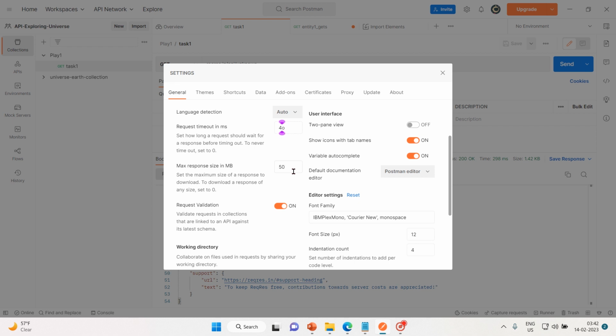For responses that exceed this limit, Postman asks you if you want to increase the size limit or download the response. If you enter 0, Postman downloads responses of any size. Rendering large responses may affect Postman's performance.